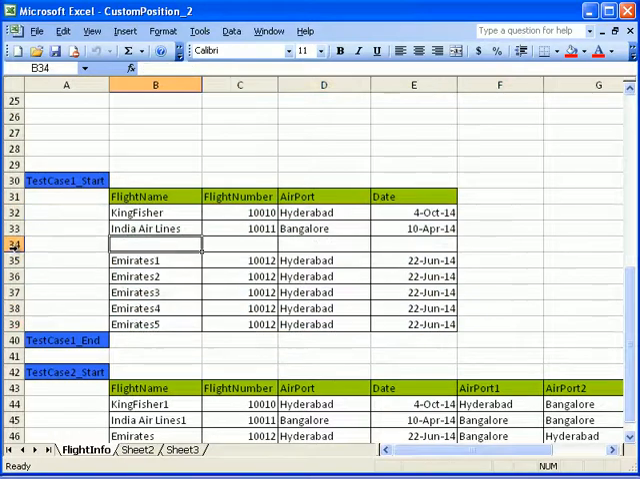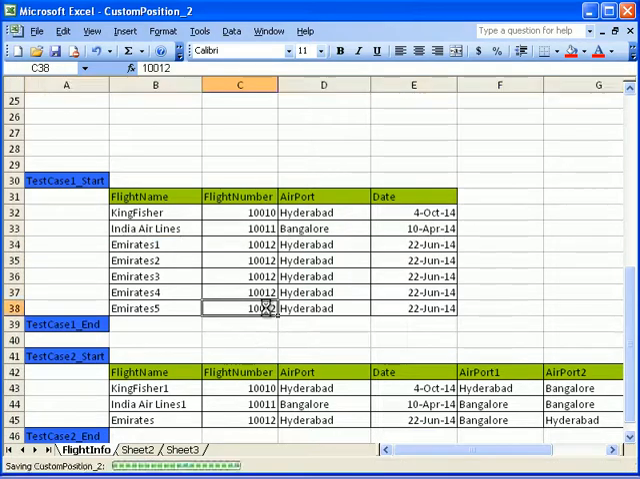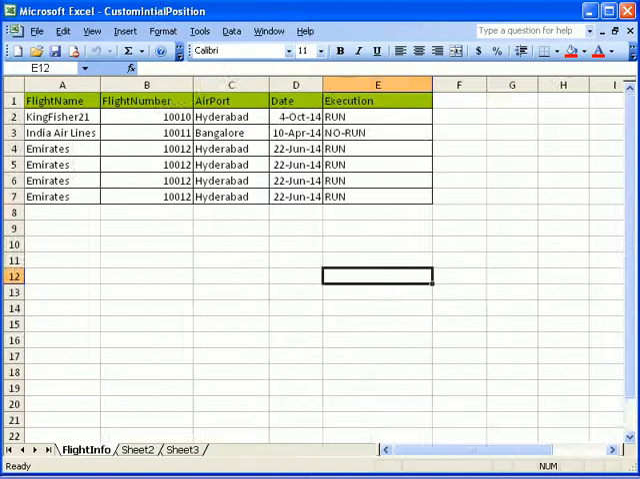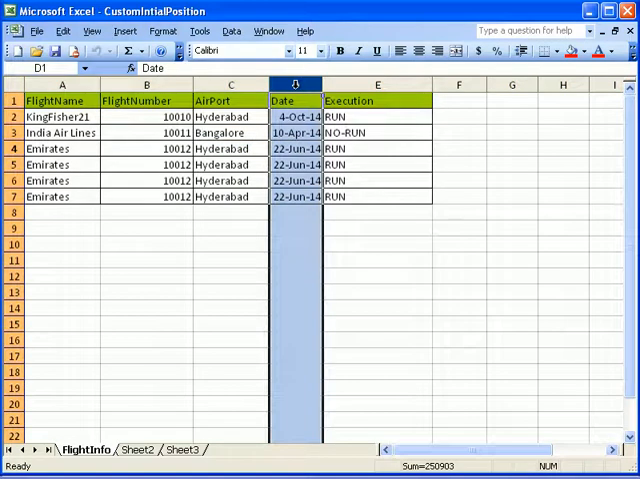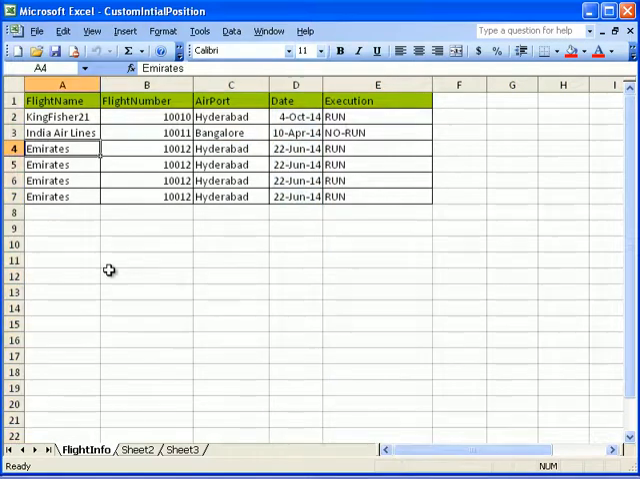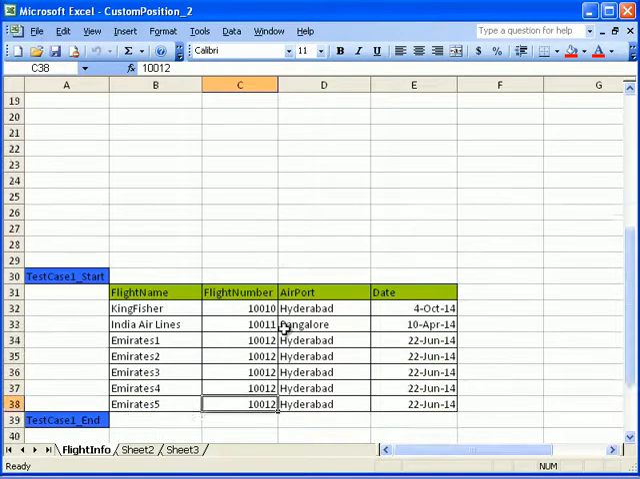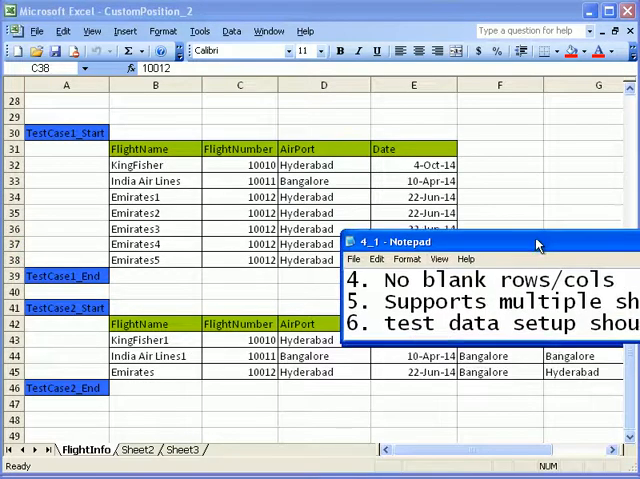Whereas for the other format of test data in the Excel workbook, let me show. In this format, if you have a blank column or blank row in between the test data, it does not work properly. So in this feature, it works properly.